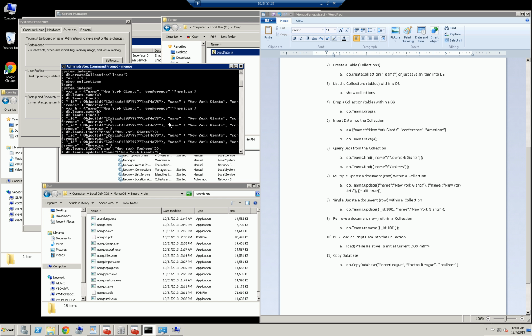And that's the first parameter, which is a JSON object, and I want to replace it with another name. Actually, let me do this. I am going to replace it with New York Jets. And also the conference, I'm going to say National League.